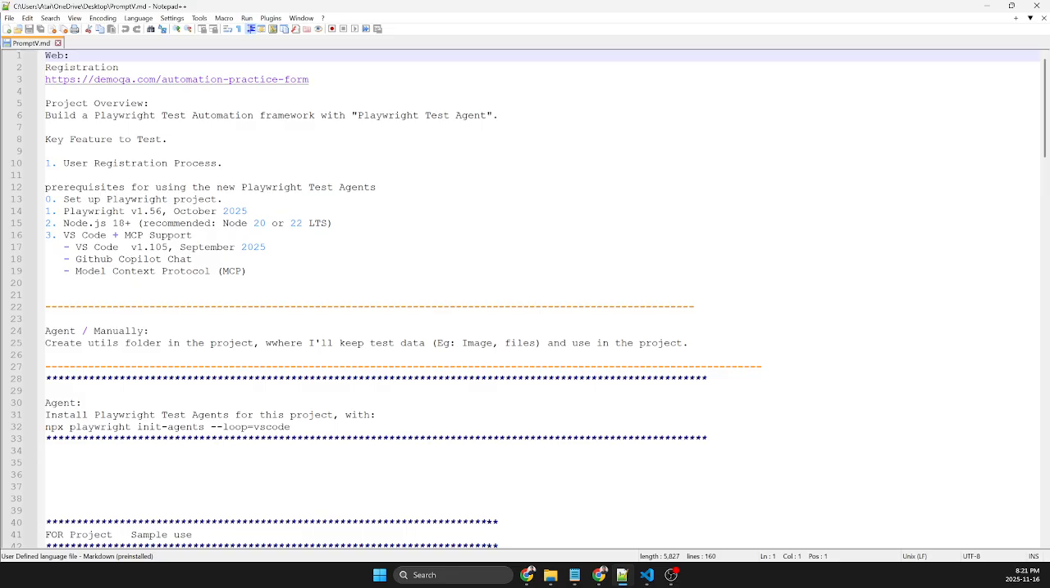Of course, you have to have Playwright set up, and the latest version of Playwright, at least 1.56, and the Node.js version at least 18 plus, recommended 20 and 22, VS Code plus MCP support. And the VS Code version must be 1.105, which was released in September 2025, GitHub Copilot, and the Model Context Protocol MCP server, of course, you need.